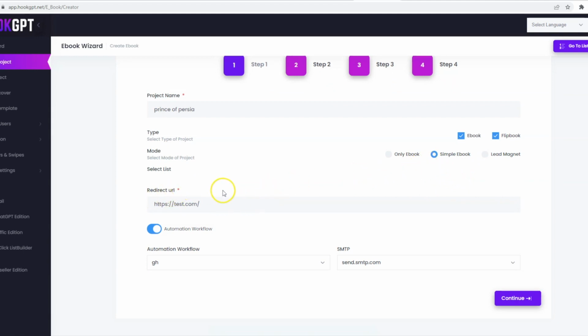Redirect URL. This is the place where we want to send people and to make money. Any URL can be here. It's going to redirect them. Then we can add automation workflow, which is the emails that will be sent to the new leads, depending on the automation you set up in the automation section, which I'll show you later. And SMTP, which is to get leads, to connect with your autoresponder.